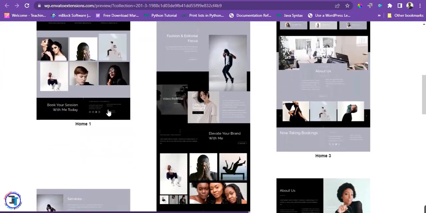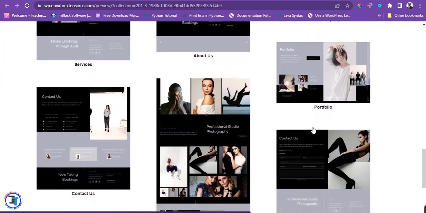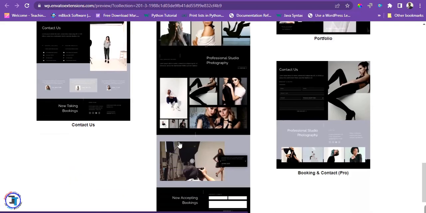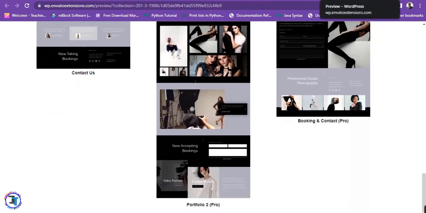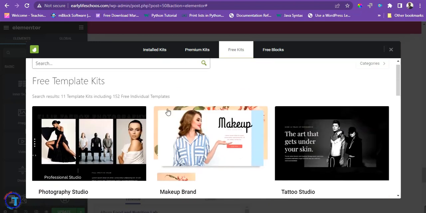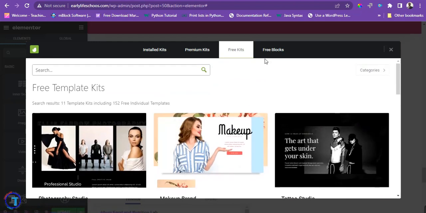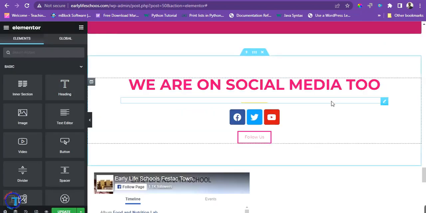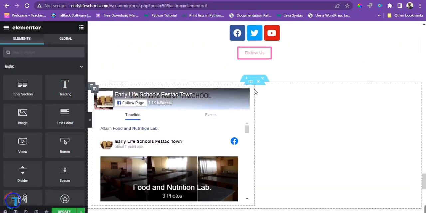You can see the footer page, top to bottom, about us page, services page, contact us page, booking and contact, portfolio. Just pick what you want. So any of these you pick. Okay, so if this had installed, it would have just added a full website to our website's homepage.